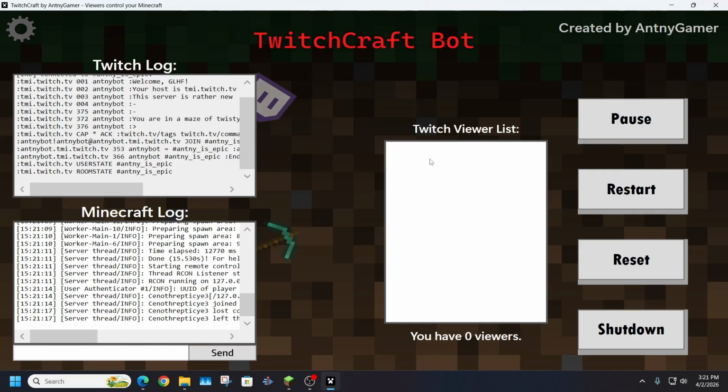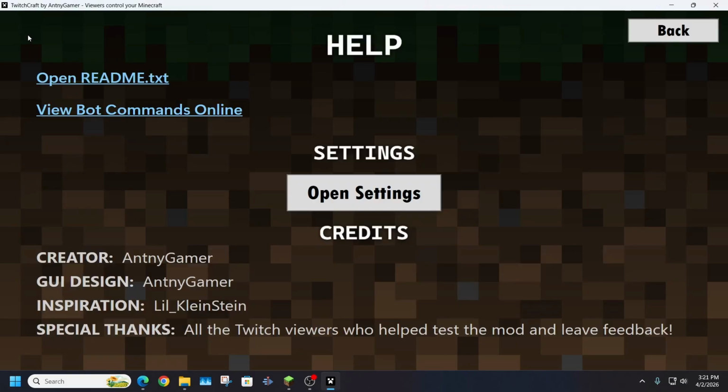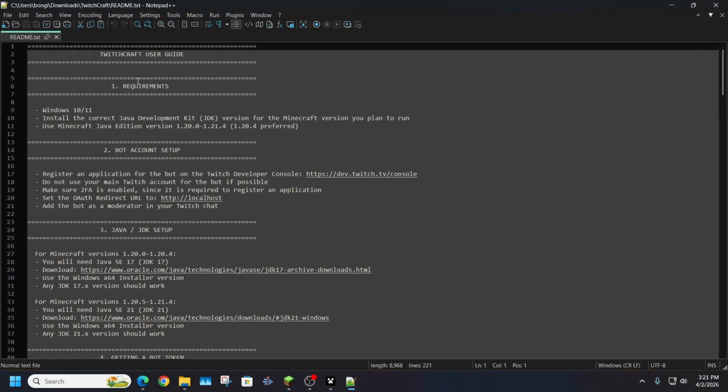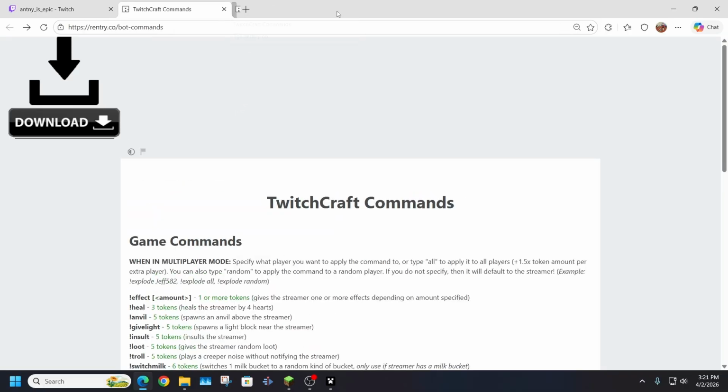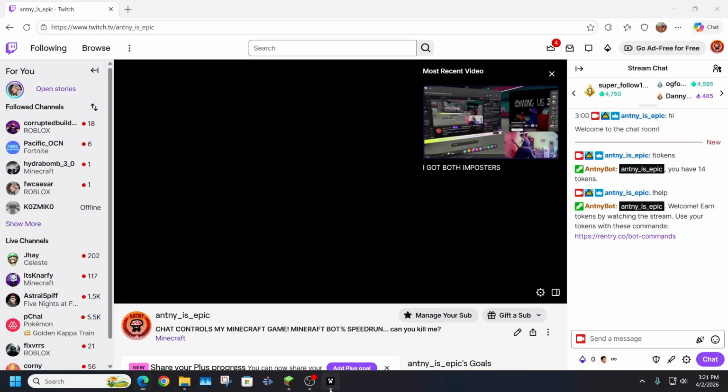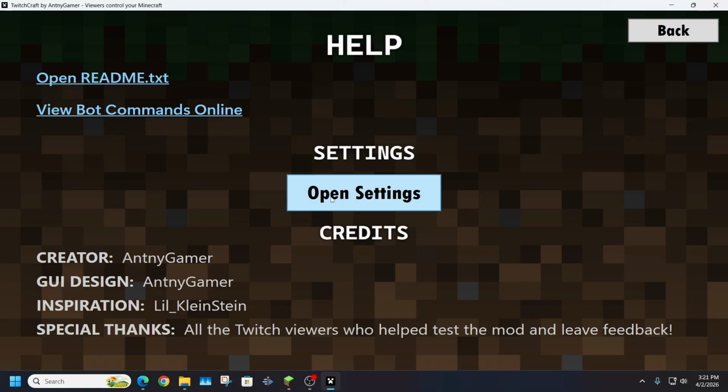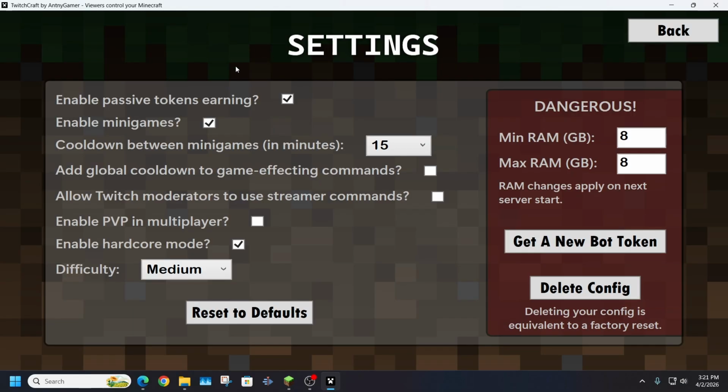Now let me show you, if we go to this little gear up here. So if we do go to this gear here, you have an open readme.txt. You could just click on that, and it'll take you right in, and that'll show you the readme. Or you could also look at bot commands right here. Boom. And then credits, and then there's settings right here. So these settings are important.